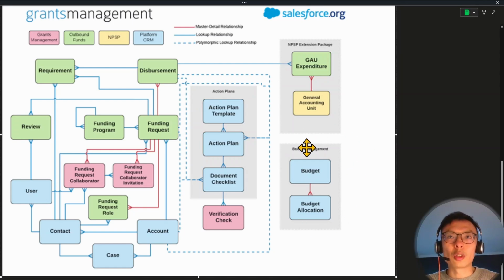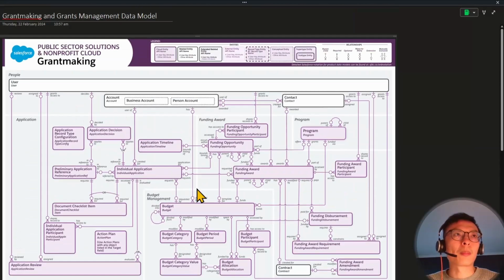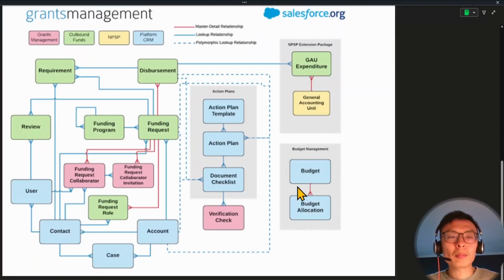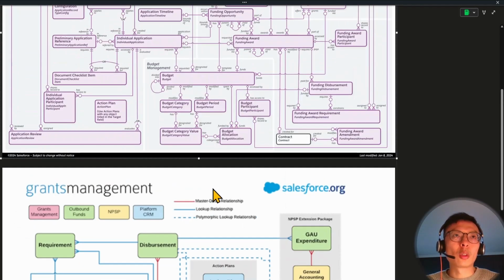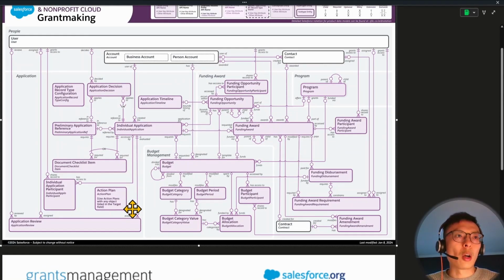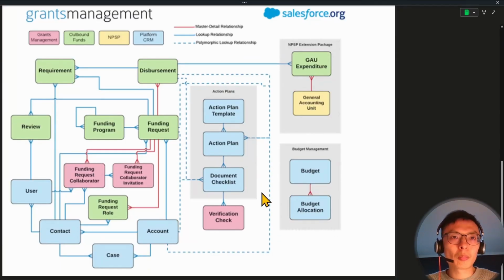In here, there's also budget management components as well, but as you can see here, it's not as extensive as the grant making budget management module here. You have the action plan as well, similar to what we've got over here, and document checklist as well.